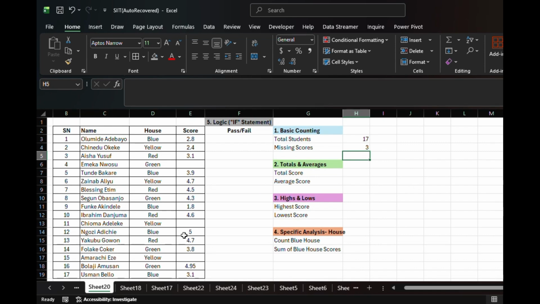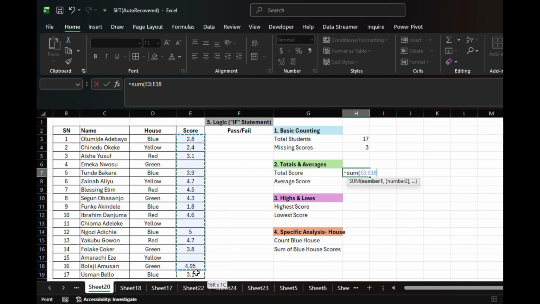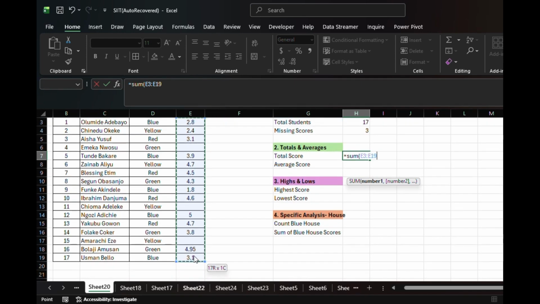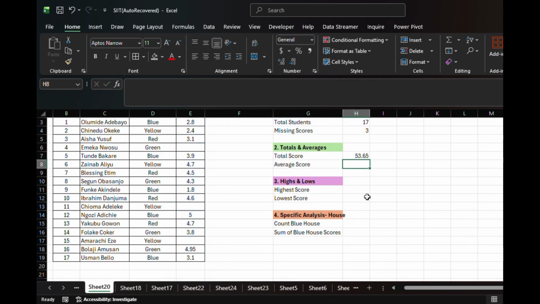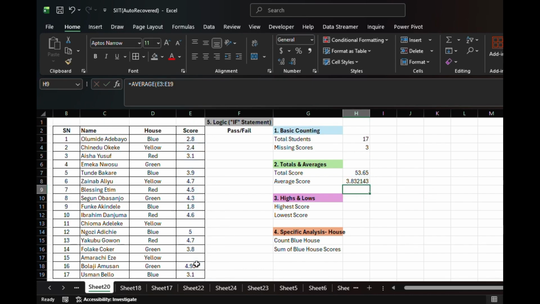So going to the next one, totals and averages. To calculate the total score inside this information, we are going to put equal SUM. I'll select my scores, press enter. This is the total score we have here. To get the average, we're going to press average, then I'm going to select the score range, then press enter. Here is our average.